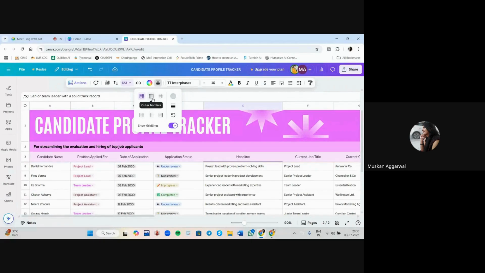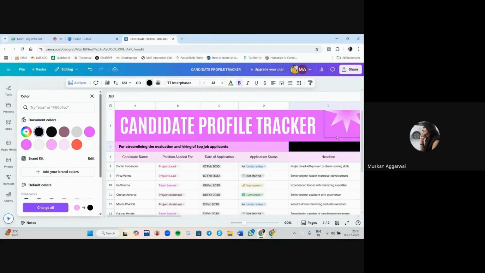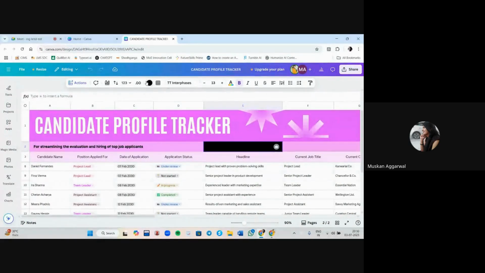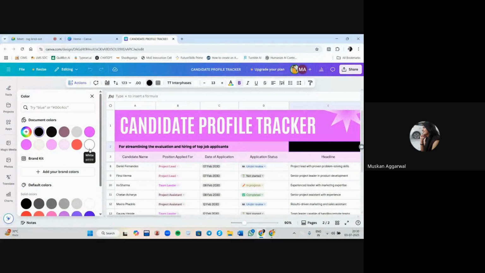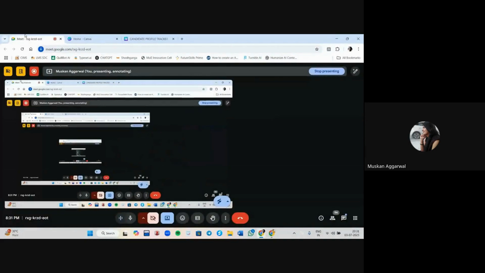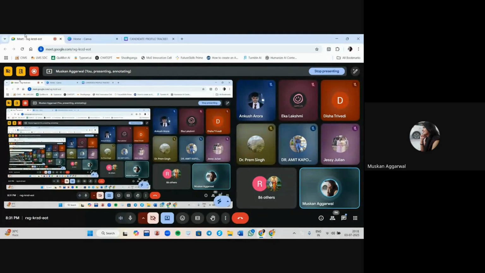Like I just want to add the outer borders only. So I'll select the border weight, like it's just 5, and the color will be black. And you can see it is changed. Background color, I'll just make it red. So this was for Canva Sheets.